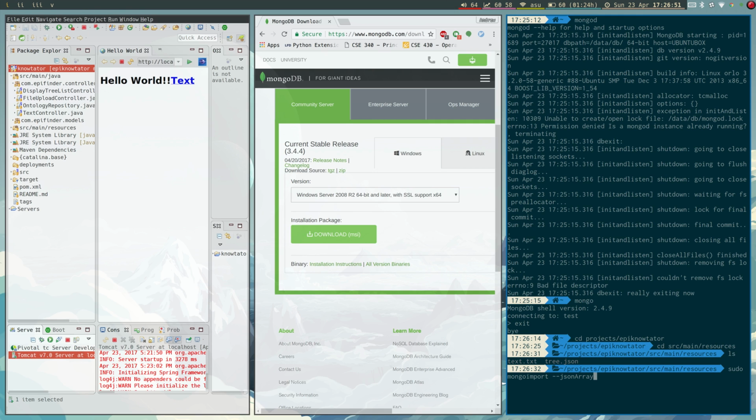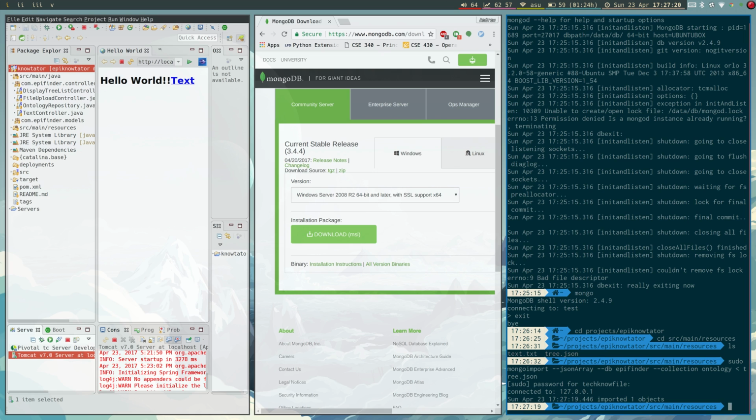--jsonArray --db epifinder, all lowercase, --collection, and the collection name is ontology, all lowercase. Then you'll use the input sign, the less than symbol, and the tree.json file. So if this has been typed correctly and the mongod server is running, you should get a notification saying that you've successfully imported one object.